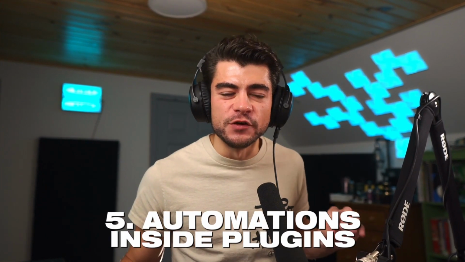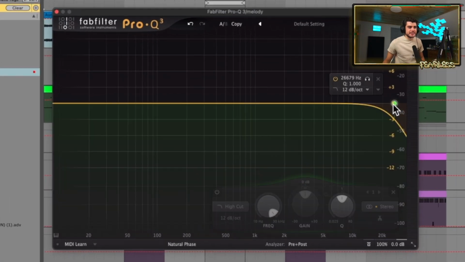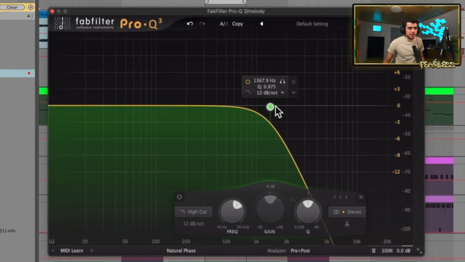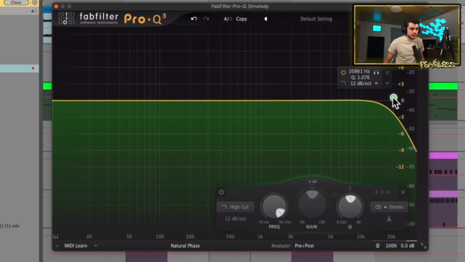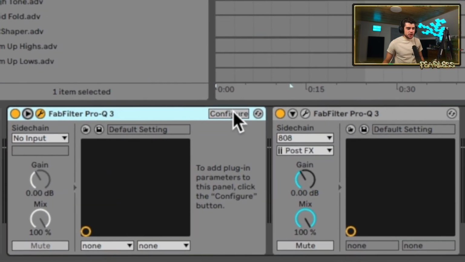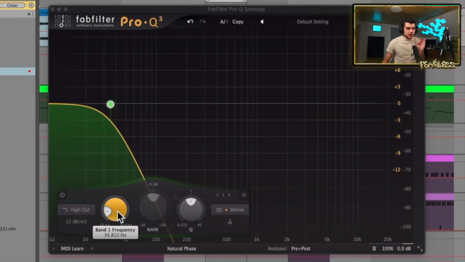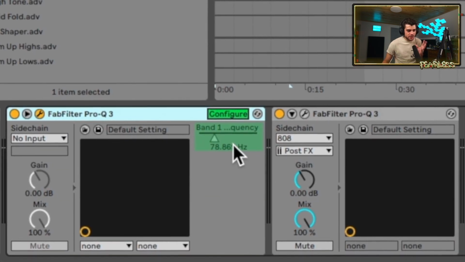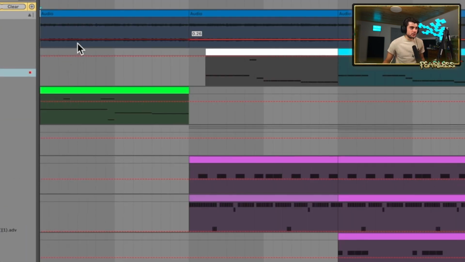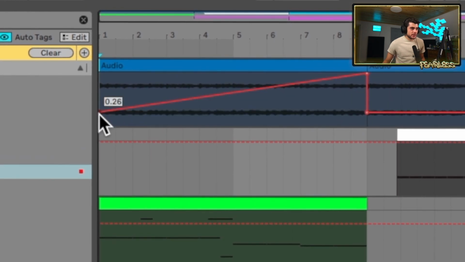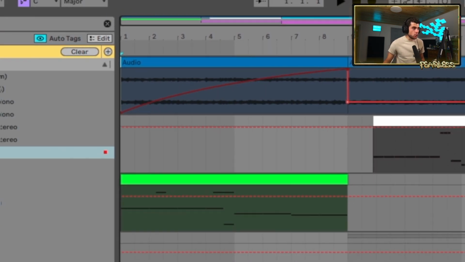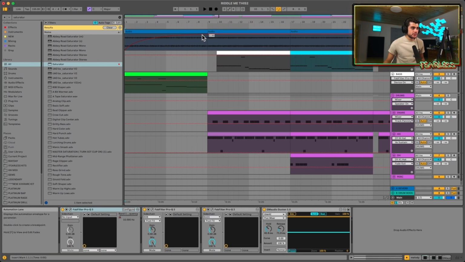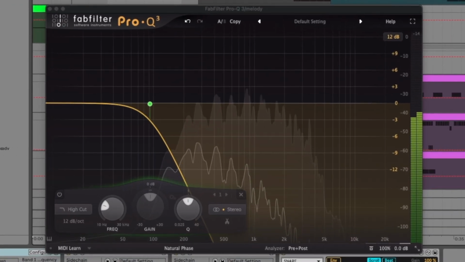The last one we got to talk about is how to automate things inside of your plugins. So let's use FabFilter as an example. And we want to use a shelf here to open up as the track gets introduced. Click this down arrow. It's going to open up this sidebar. You're going to click configure, and then you're going to want to touch whatever it is. So we want to automate the frequency here. Boom. And you're going to see it's going to pop up down here. We can turn it off now, put it here and right here. So let's go all the way down. So as our track opens up here, let's do that. As our track gets introduced, it's going to open up.